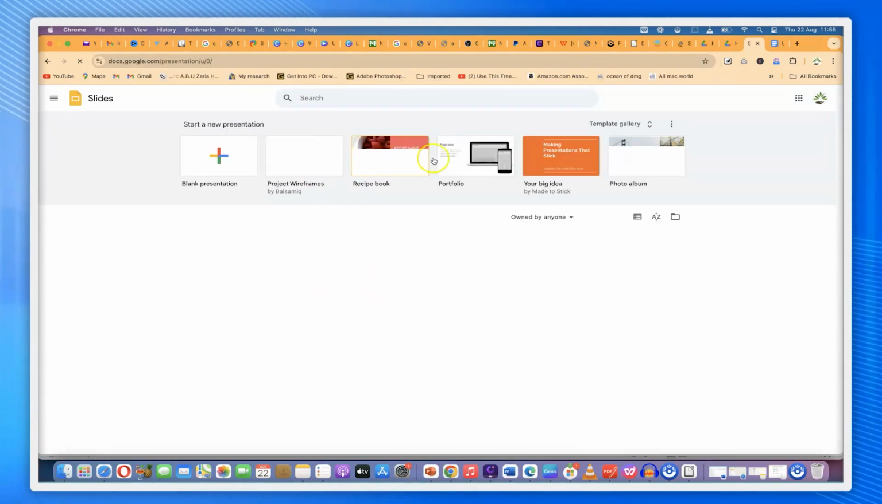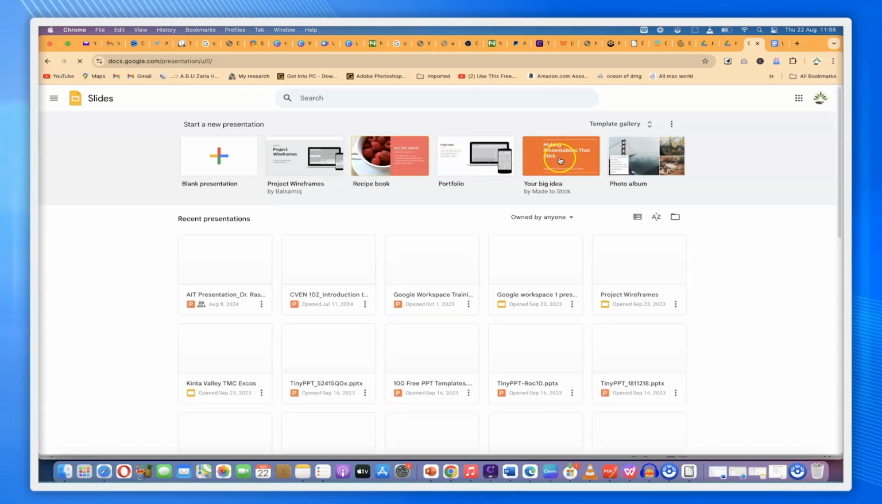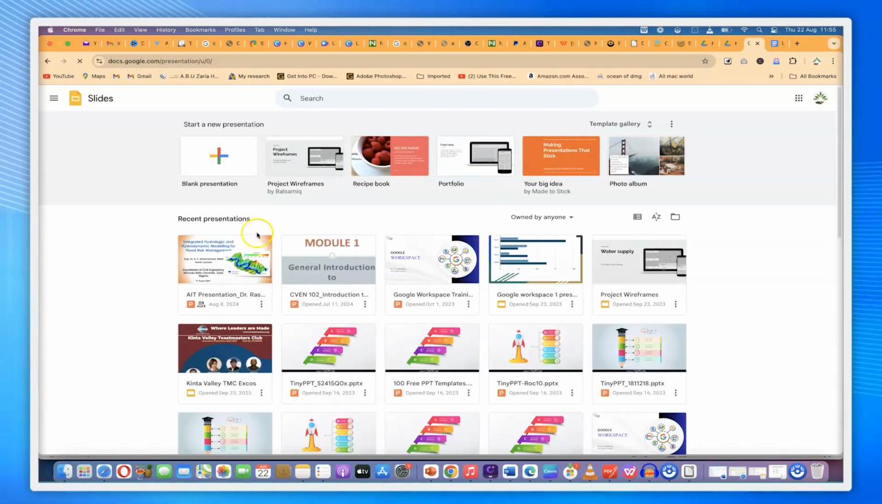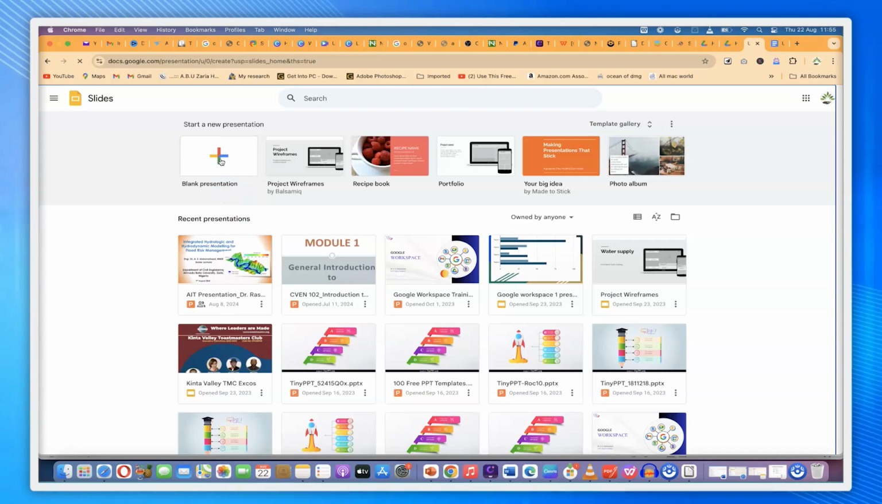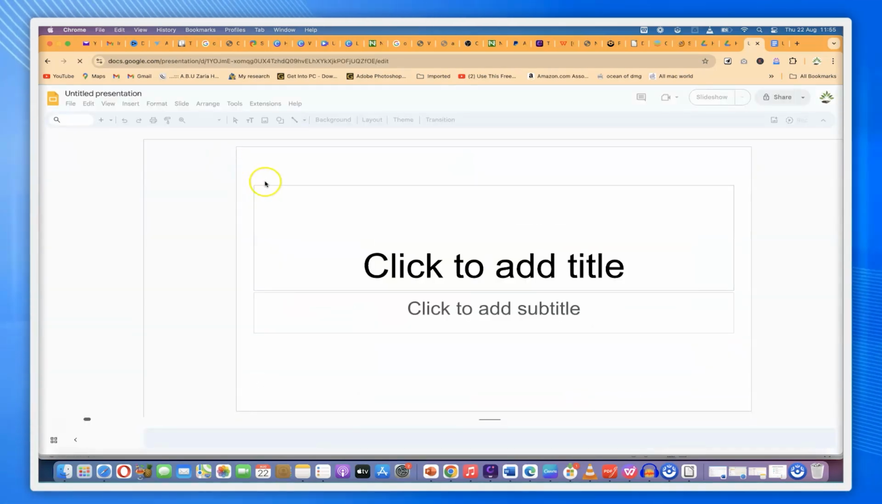You can see we have the sample templates that you can create your slides from directly, or you can work on available ones that you've recently generated, or you can create a blank one and then continue to work on your own and see how you can create your slides.